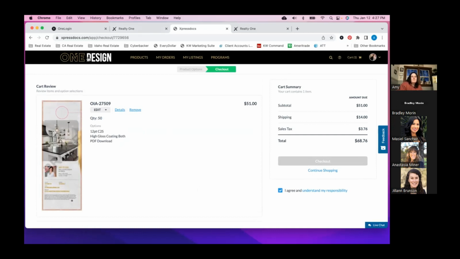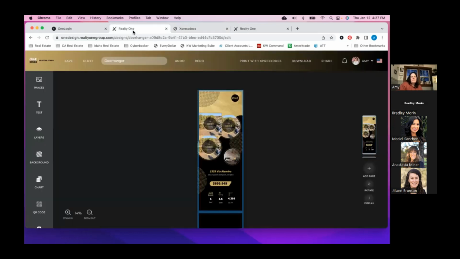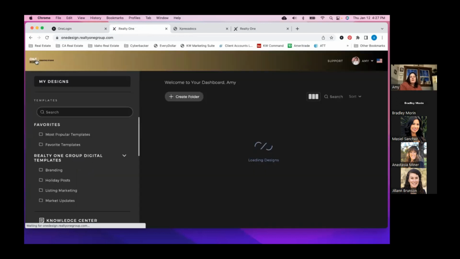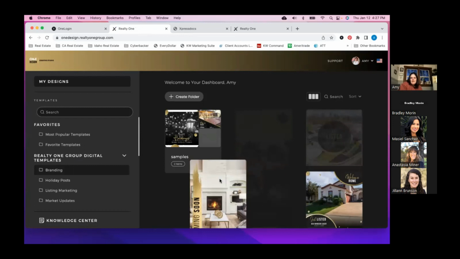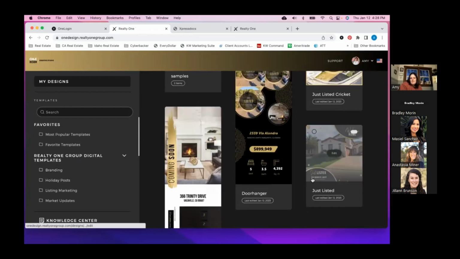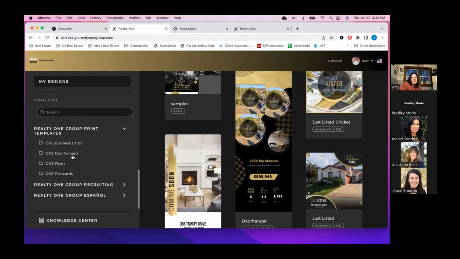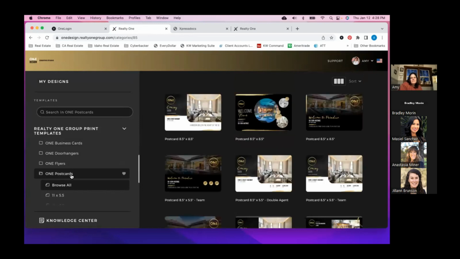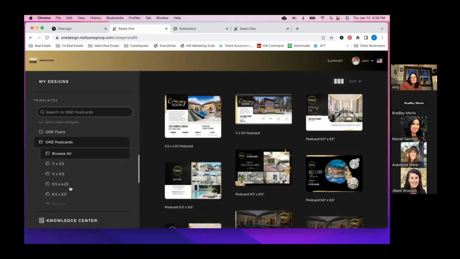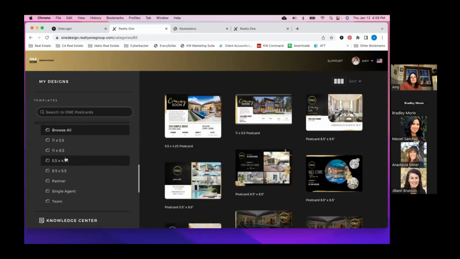Okay. If we went back to the OneDesign and did a postcard, it's a very similar process. So I'm going to pull up, no, I don't think I had a postcard yet. So we're going to scroll down here. We want one postcard. Here they give you 3 different sizes.